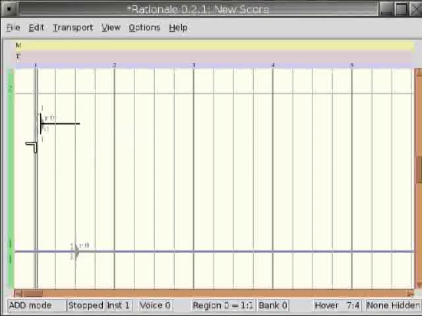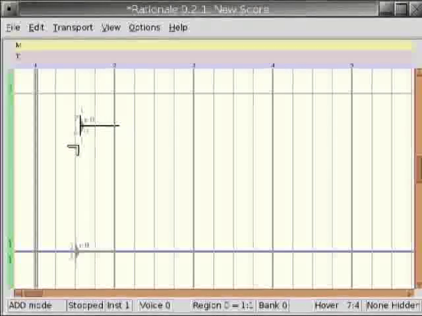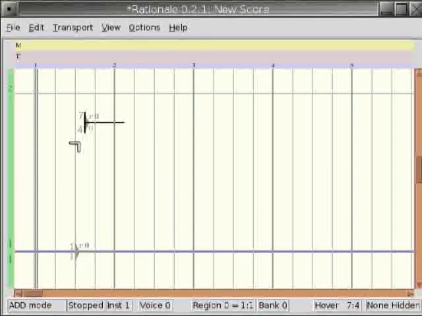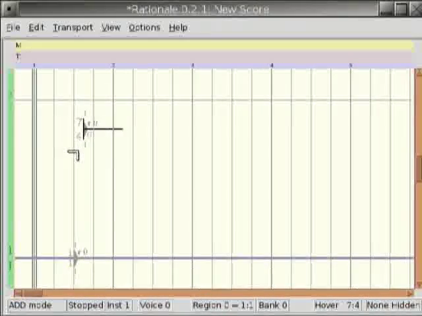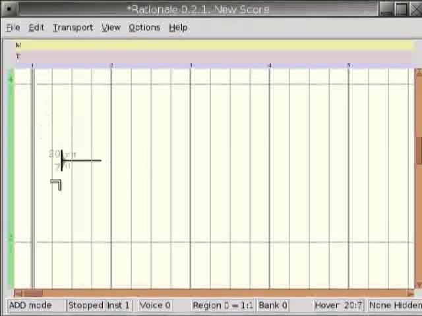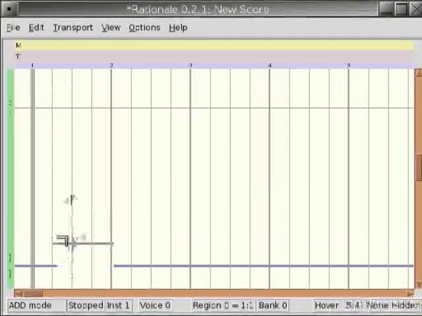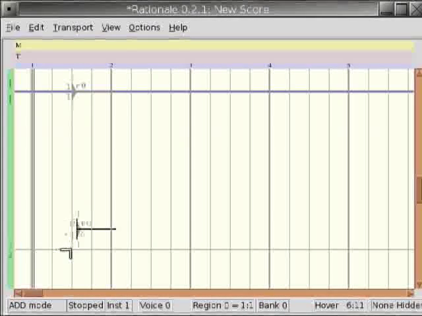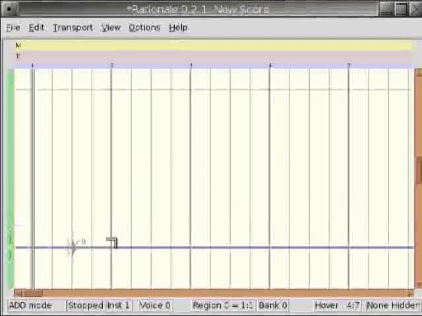So if I now take my mouse and click the scroll wheel while I'm on the score, now I can drag it around, and I can show you that 4 over 1 is 1 octave up from 2 over 1, and I scroll down, 1 over 2 is 1 octave down from 1 over 1, right?